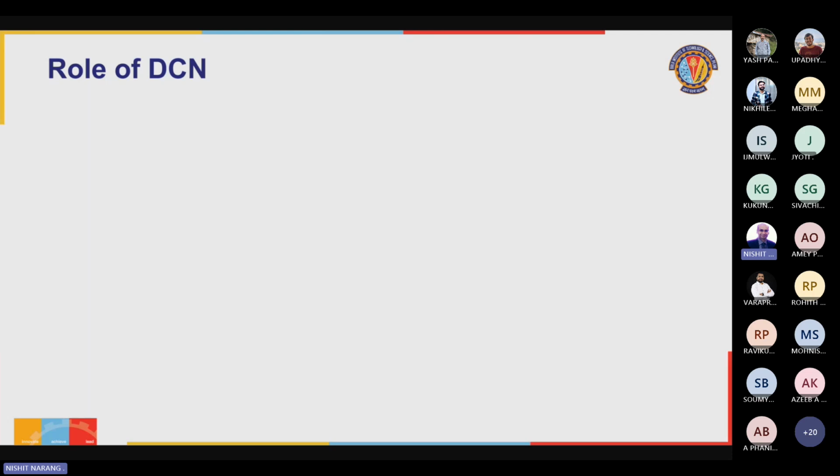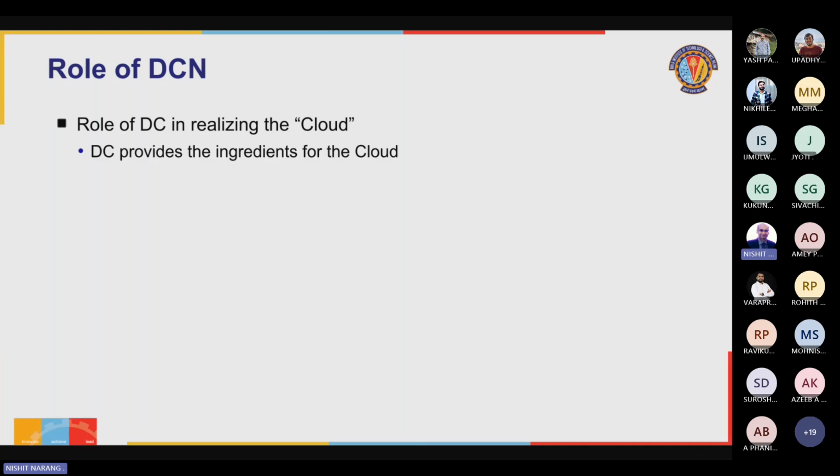Okay, so let's start by trying to understand the role of data center networking in enabling cloud-driven networks. So what is the role of a data center? First, in realizing what we call the cloud. When we say my services run on the cloud, or my server is sitting on the cloud, what is the cloud? Where is the cloud? And what is the role of the data center in realizing whatever we are calling this cloud?